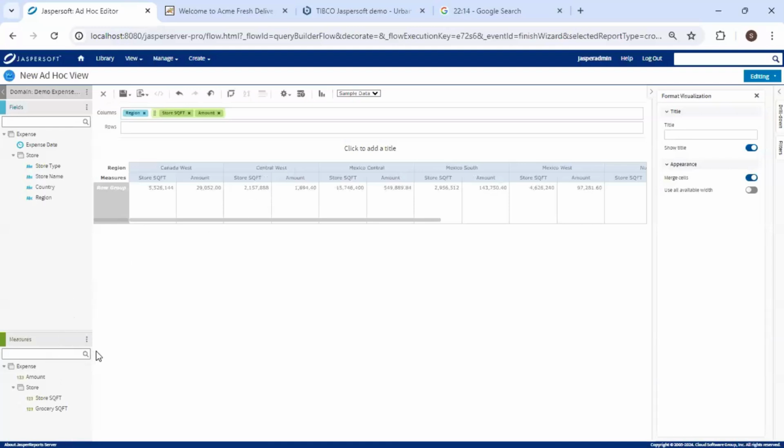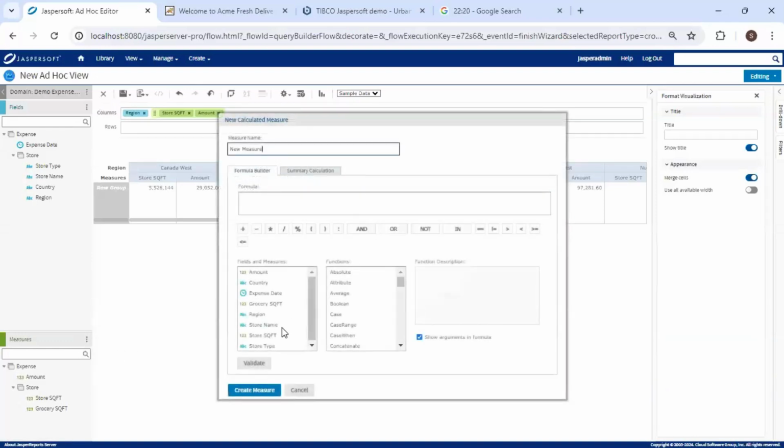Maybe you want to create a calculated field. Let's create a calculated field. I want to see a percentage instead of having just a grocery square foot. I want to do a percentage of grocery square footage. So let's give it a name, percent grocery.